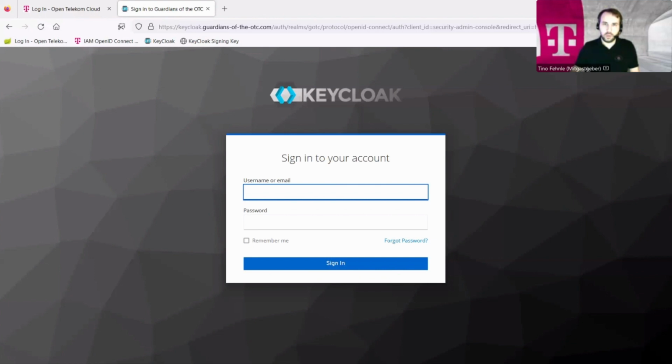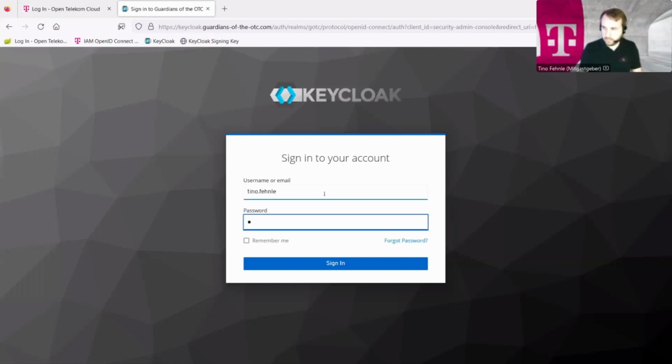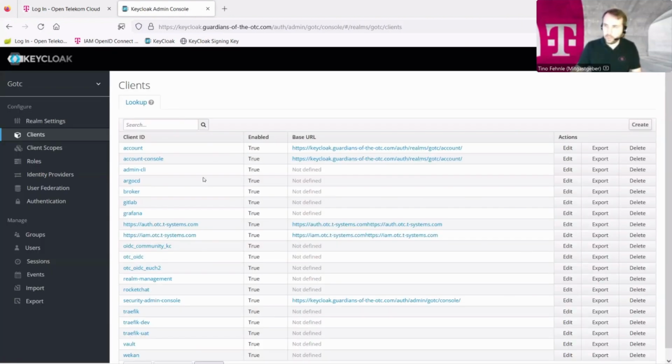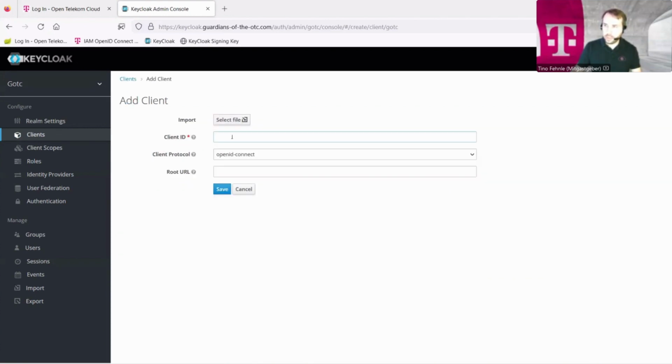What we firstly need to do is log in to our identity provider. In this case, like I said, it's Keycloak. So I will quickly log in. Now that I'm logged in, I want to create a client in Keycloak. I just give it a client ID, a unique name. I need to remember it to match up later with OpenID Connect on the OTC side. So I will just use OTC community test and create it.